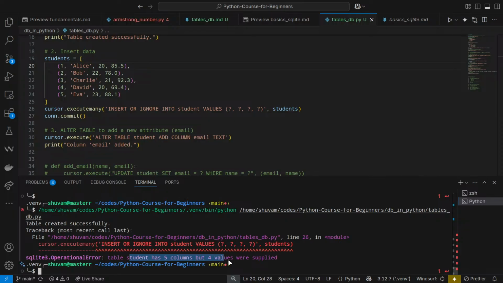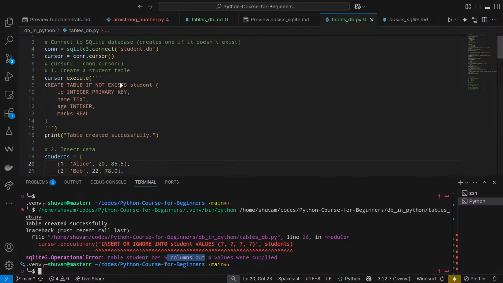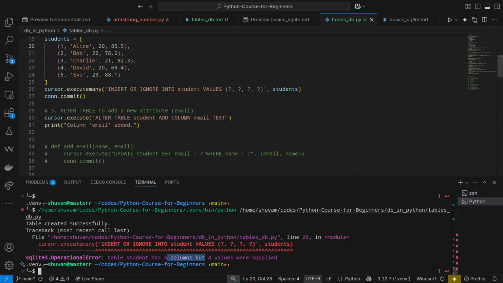Student has 5 columns, but 4 were supplied. 5 columns, but 4 were supplied. 1, 2, 3, 4. Yeah, that's 4. How is it getting 5? Okay, no. 5 columns. Where is it? 1, 2, 3, 4. It's only 4. Where is it getting 5 from? There's also the email. I didn't add the email later.